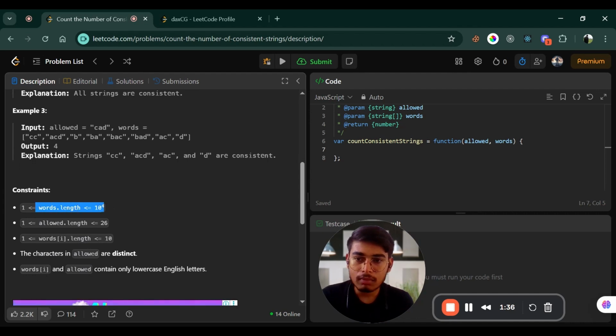The length of the words array is between 1 and 10 to the power 4. Allowed is a string which stores characters, and it stores only unique characters, so the length of allowed is between 1 and 26, because it can contain at most all the characters from a to z. Each string stored inside the words array has a length between 1 and 10. The characters in allowed are distinct, as they mention here.